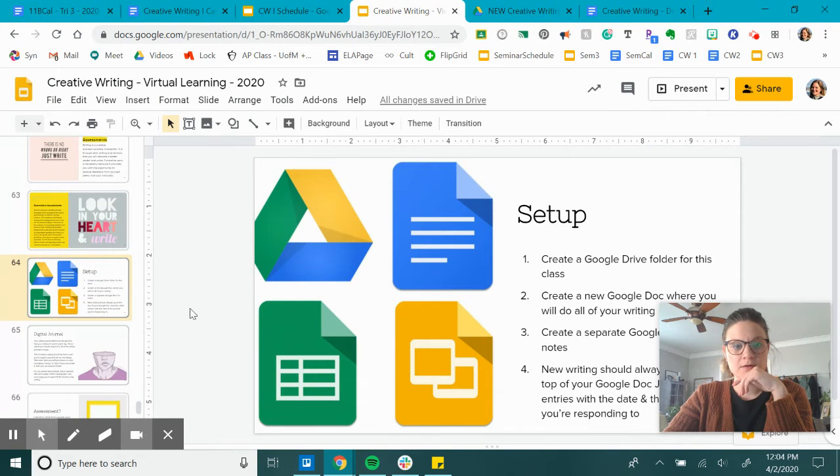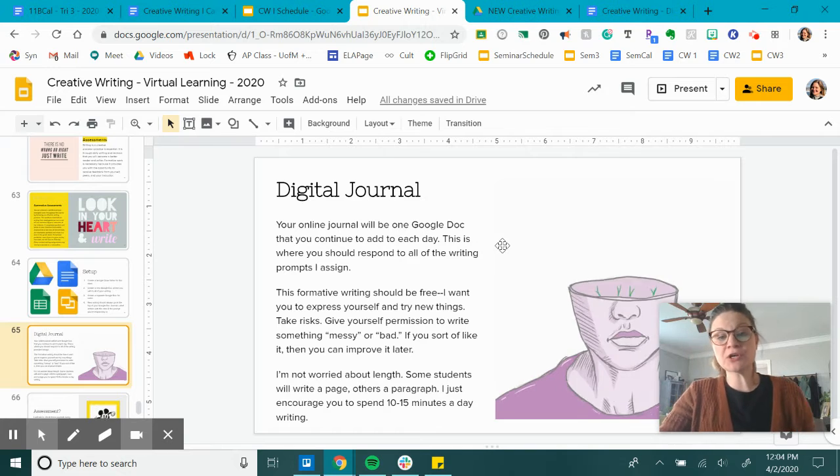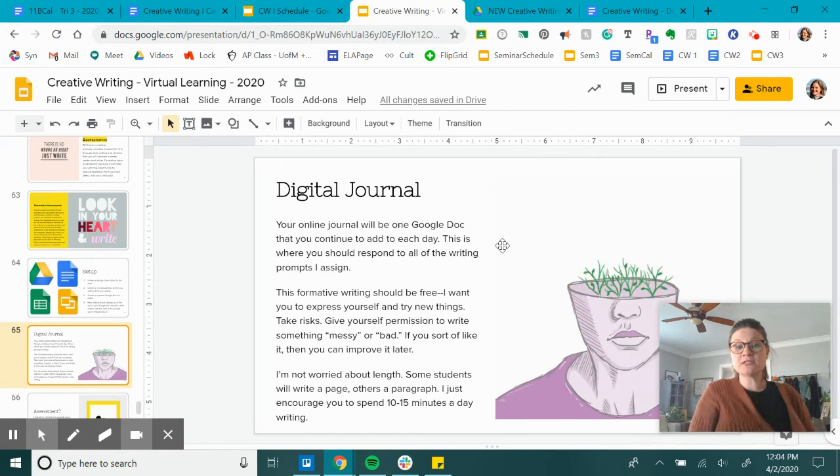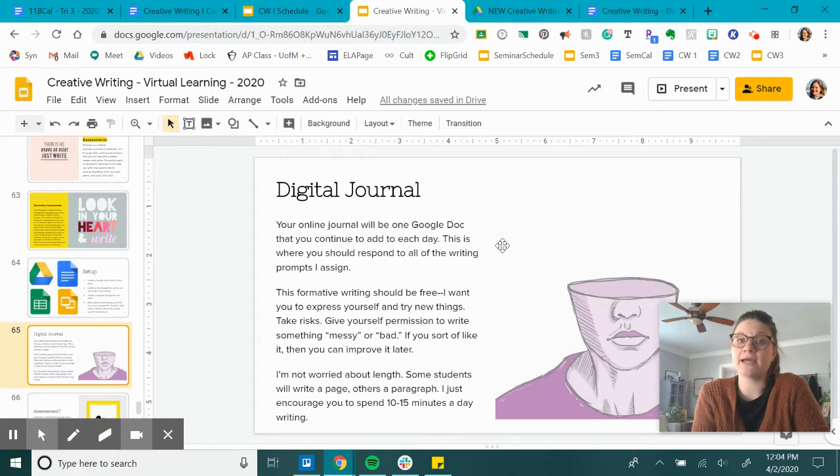So what is this digital journal going to be? Your online journal will be one Google Doc where you continue to add to each day. This is where you should respond to all of the writing prompts I assign.